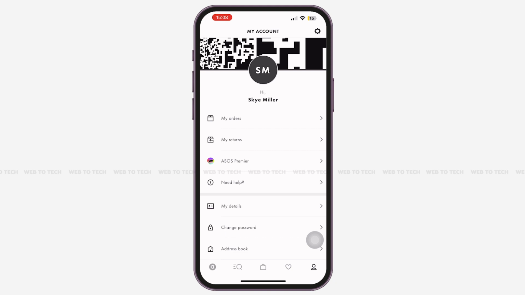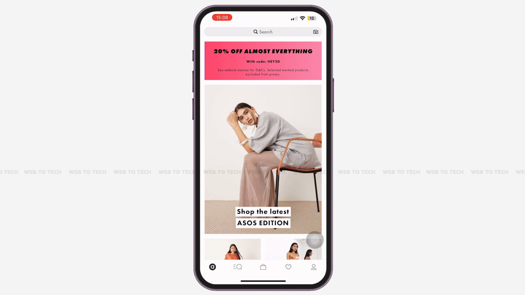Now you can use your account to shop for various fashionable items and make an order accordingly.